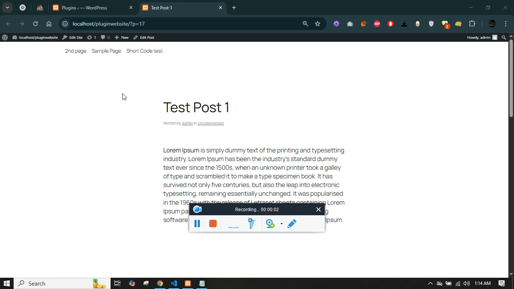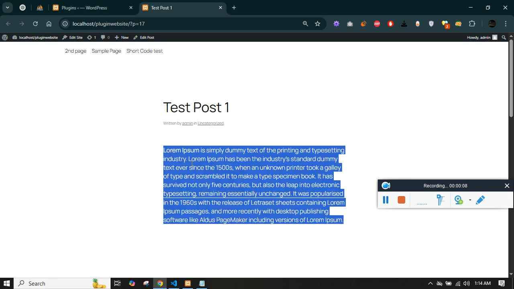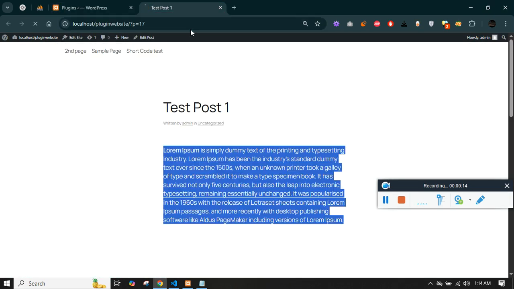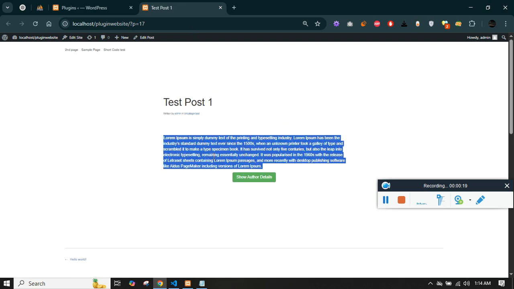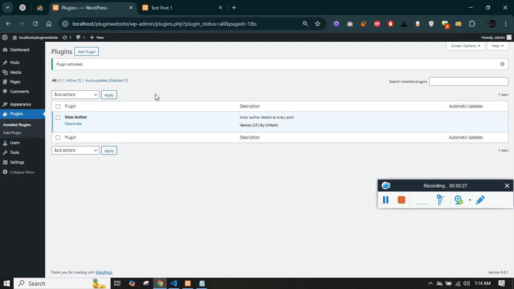Alright, in this video we are going to create a plugin that will show the author's information. So this is a post, and once I activate my plugin, which is activated, you'll see a button. It will show the text, show author details. Consider this as a long post. I've just used lorem ipsum text, and if I click on this button, what you'll see is the information about the author. Now let me just log in with some other username and create a post and show you.